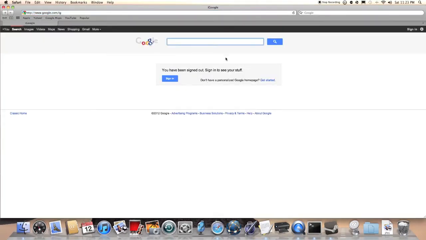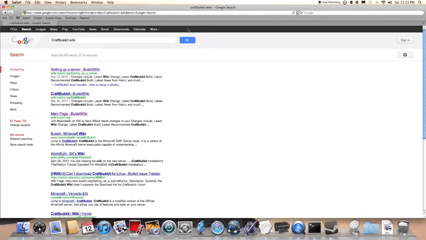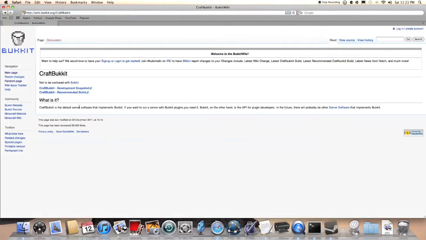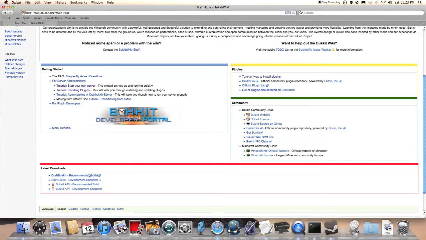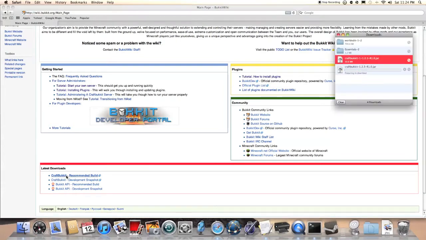So we're going to open up Safari, and I'll have a link to all this stuff in the description. I'm going to type in CraftBukkit Wiki, and go to the CraftBukkit Wiki, and right here let's go to the main page. You just scroll down to latest downloads and click the CraftBukkit recommended build, and start downloading.